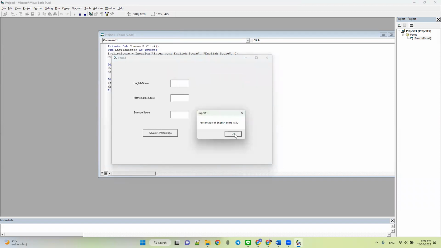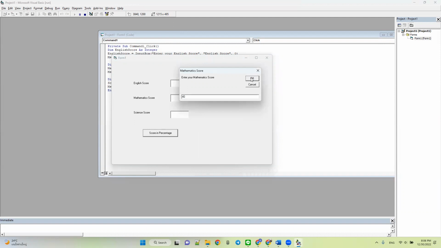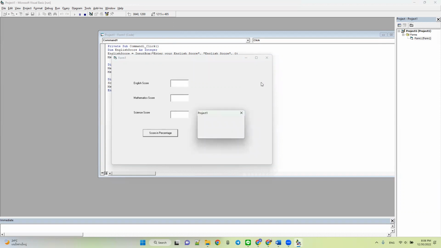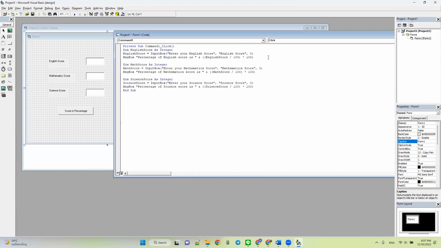50, here we go. 40, there we go. And 80%. Ooh, okay, I still have some. Oh, it's just slow. Okay, there we go, 80%. Maybe you might want to put a percentage sign behind. Let's see if it's going to work. Okay, it's a combine error, so you cannot do that. Okay, it's cool.